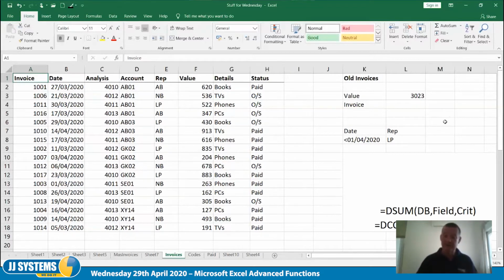Now, the answers to these questions are pretty straightforward and simple. The field, though, you think, well, which field would I use? Well, you could count any field you like, because in this case they're all populated. But if I was counting up to see how many invoices there were, then the obvious field to choose is the invoice number, because every invoice has got a number. Even if the analysis code is missing or the value is wrong, at least you know an invoice is always going to have an invoice number. So this is how dcount works.